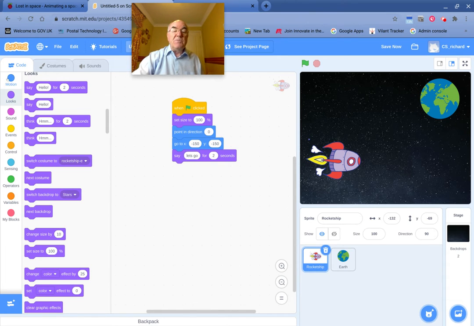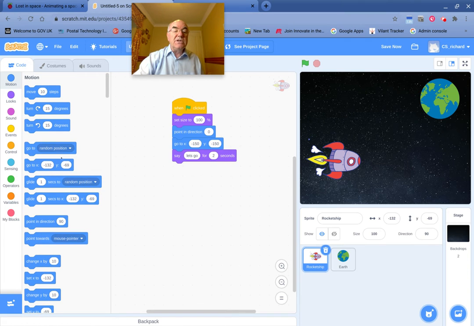So we now want to do another motion one. We want to point towards various things that you can get it to point towards. You can get it to point towards the mouse pointer, but a good one is that when you put a sprite in, the sprites are referenced here. So we want it to point towards Earth.